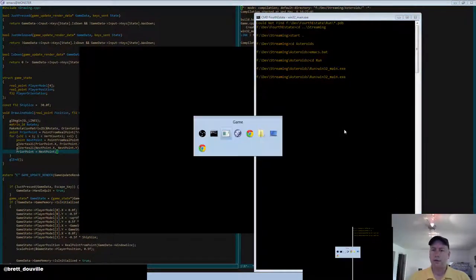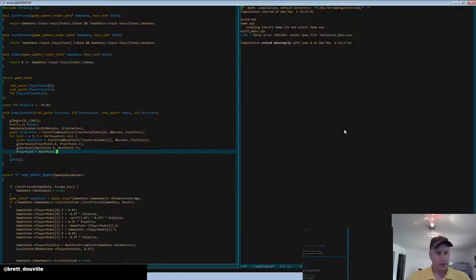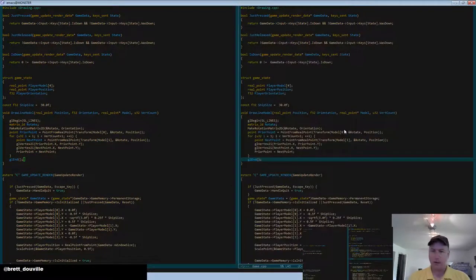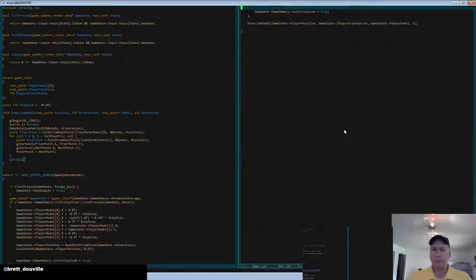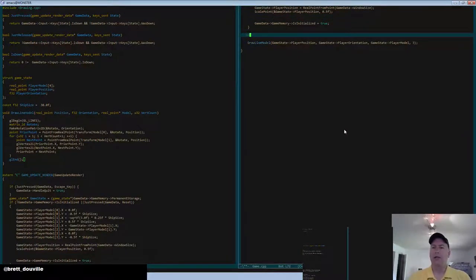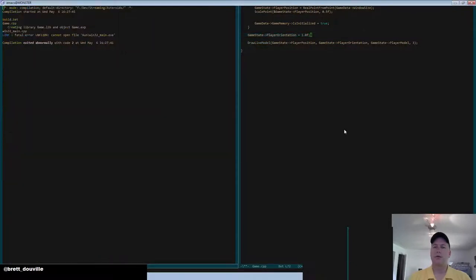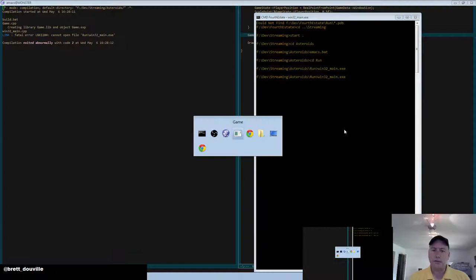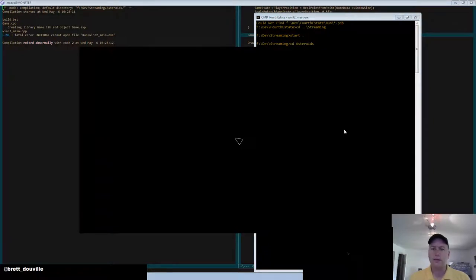Let's rotate the thing by, let's go ahead, I'm going to go ahead and do this. I tend to like to code in the right window for some reason. Let's go ahead and say game state player orientation equals 1.0f and make that. Good, so it should have turned a little bit. You guys actually get to see that faster than I do. Yeah, it turned a little bit to the left.